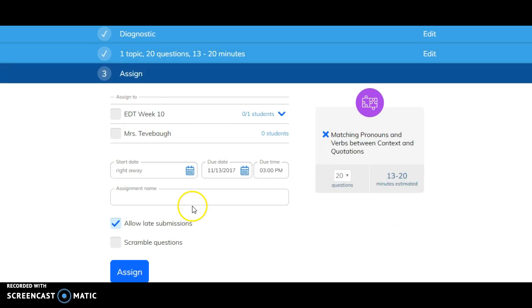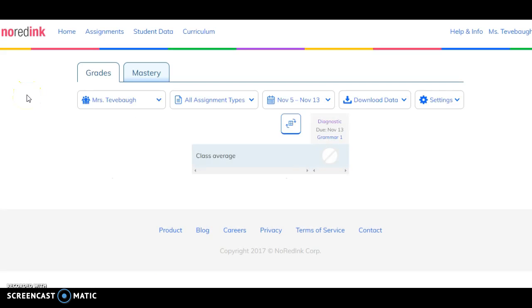And then you can just press Done Selecting which classes you want to assign it to, your start date, your due date, the due time. You see what's in it, and then you can give it a name, and then you just press Assign. This is actually a real quick way of showing you guys how they show you the data.